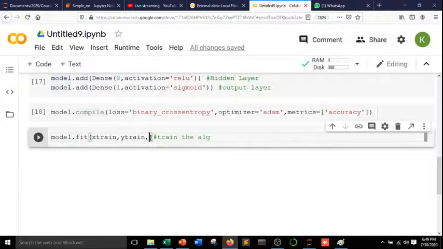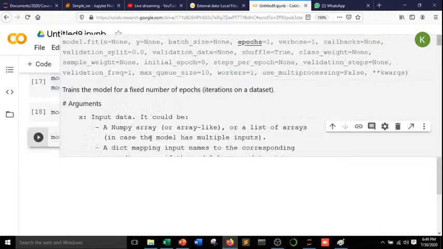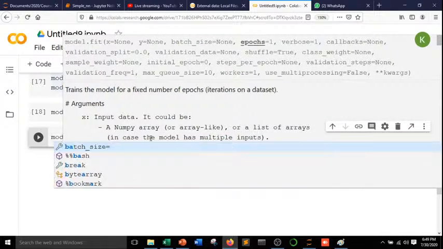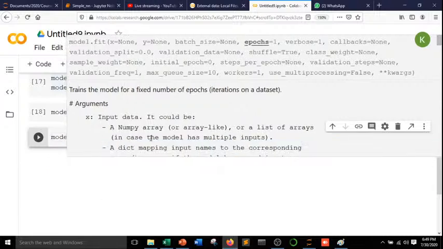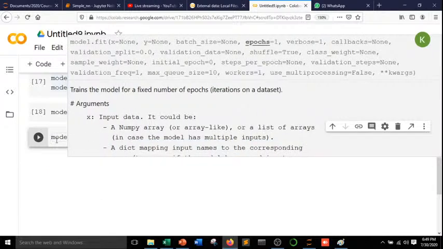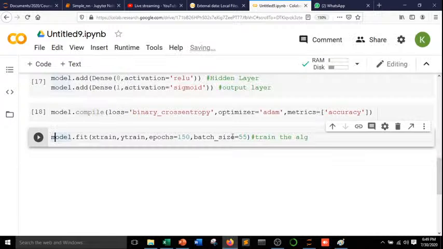Using this approach, you can give how many times you want to train the algorithm. Here I am training the algorithm 150 times. It will iterate over the data again and again, and then we will get an output. Then batch size is how much data volume you want to give in each iteration. It's random, 55 or anything you can give. So this is the use of fit. Fit is the key function to train the algorithm.